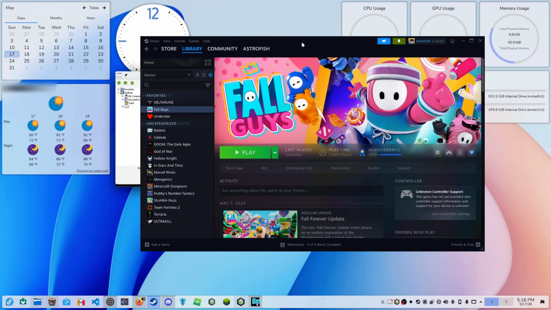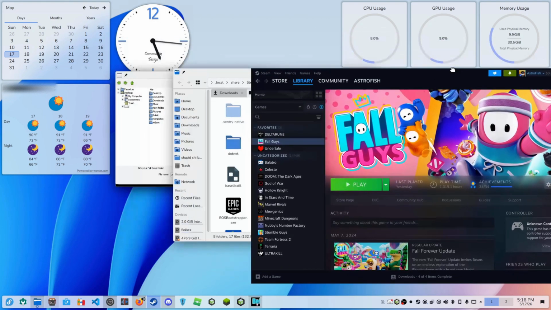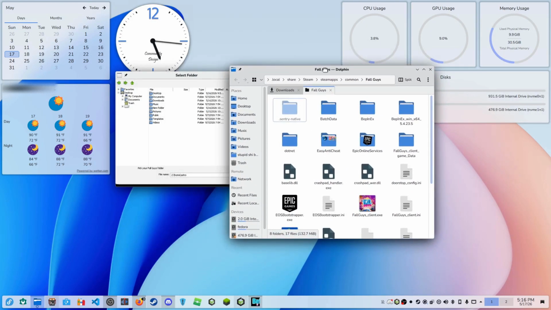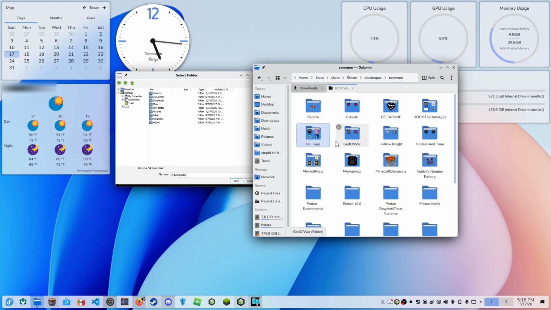So what we need to do is, in Steam or whatever platform you're using, I assume it would work with third-party launchers, you're going to want to click on this, click on Manage, and then Browse Local Files, and it'll bring up this menu right here. And then it's in the Fall Guys folder. So what you're going to need to do is click on right here where it says Common, and then you'll see your Fall Guys folder right here.